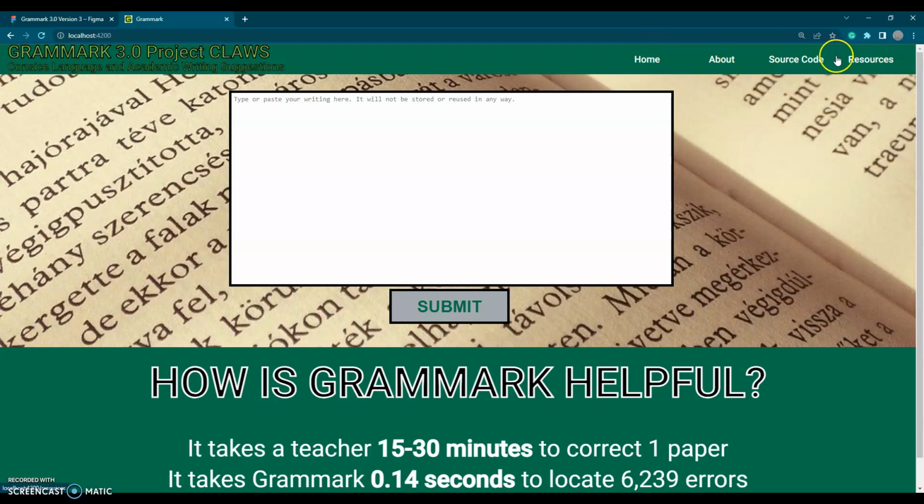I would like to ask the client for next sprint if we can remove the source code, because I don't think that his students need to see the source code. They just need to be focusing on this box and entering in their essay to use Grammarly and correct their paper.